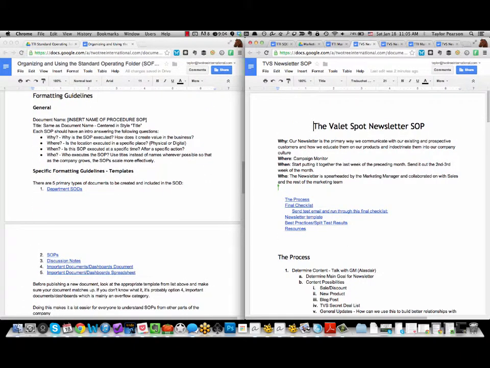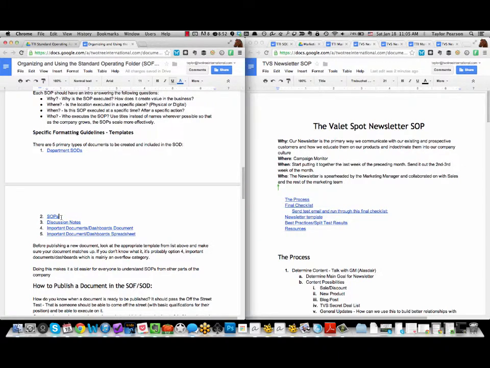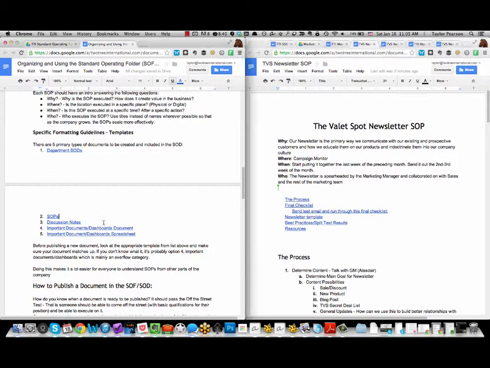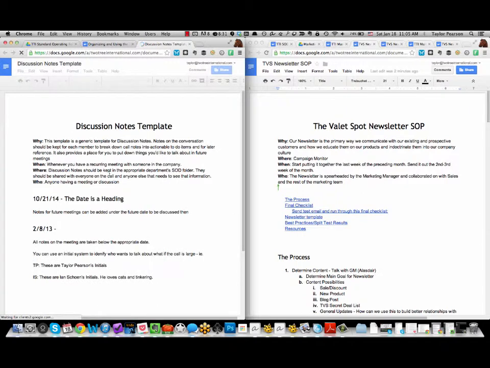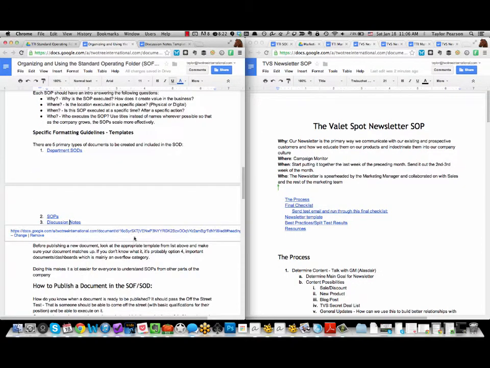All our documents in the SOD conform to one of 5 different templates, and I can share links with these. That's the department SOD, so that's how the individual SODs are organized for each department. Then what an SOP is organized like, which is what this is. It's got the why, where, when, who, the name across the top, which matches up here with the name of the document, and then discussion notes. When we have discussions, people will jot down notes with the date. You can see here there's a couple dates. They have the same section about why this is taking place, and then any relevant notes to that discussion.